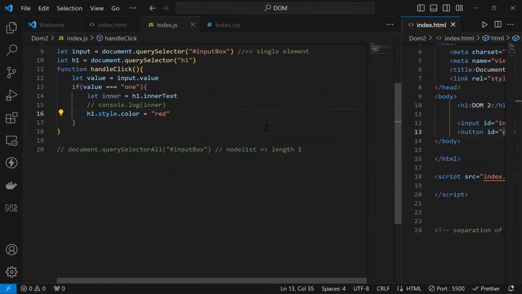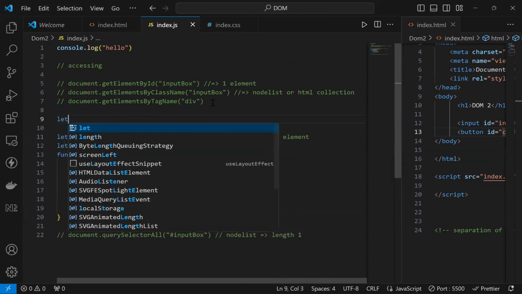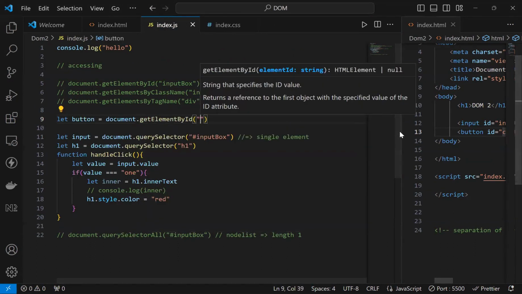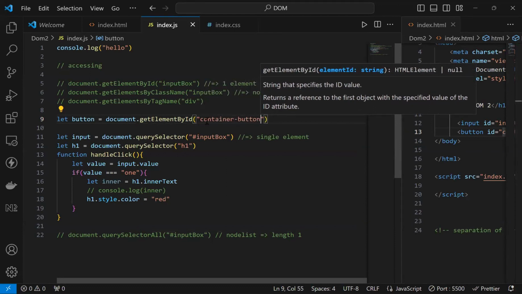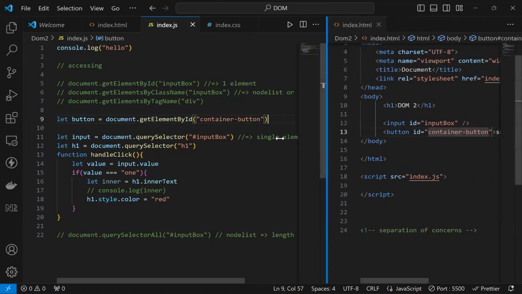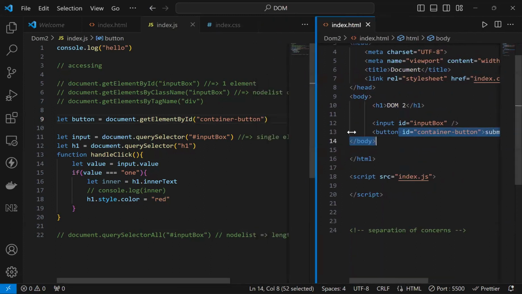We will access it before the function. So let's do one thing. Here, let button equals document dot getElementById. And what was the ID? It was the button inside the container. So I'm accessing this button. What we have to do is add an event from our side. Now that we have removed the event from the button, should we add an event from our side in JS?